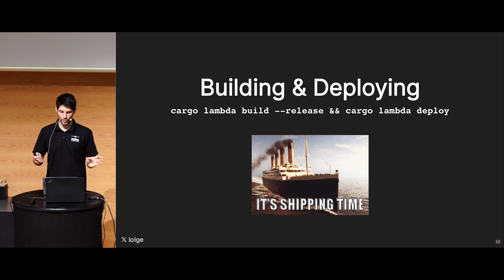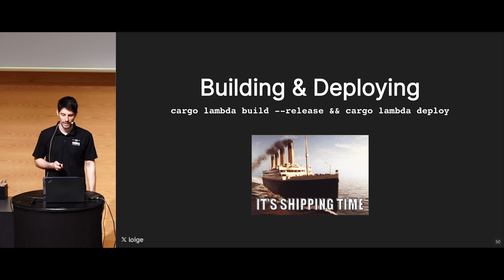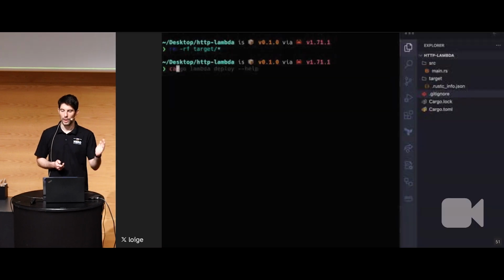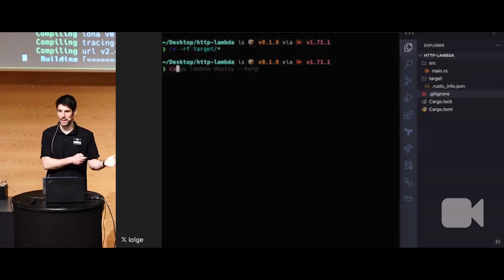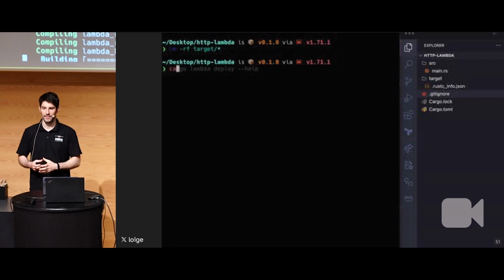OK, at this point, you know how to write all kinds of Lambdas in Rust. How do we deploy? There is a command that you can run there, and it's going to do a bunch of magic for you, including, for instance, if you use ARM as a target, it can cross-compile from any operating system and any CPU directly to ARM, which is really nice because it means you don't have to be worried about recreating a CI/CD environment that mimics exactly your target.